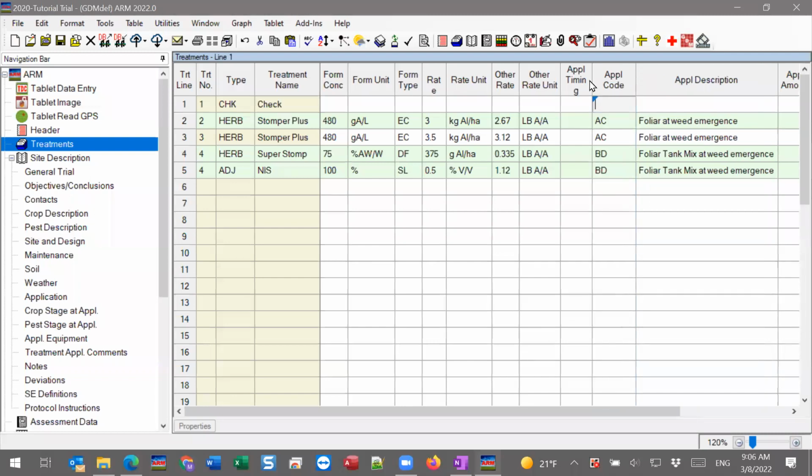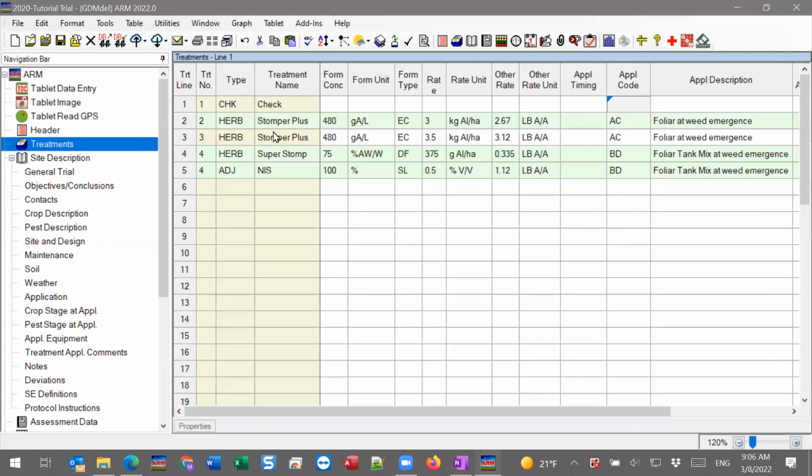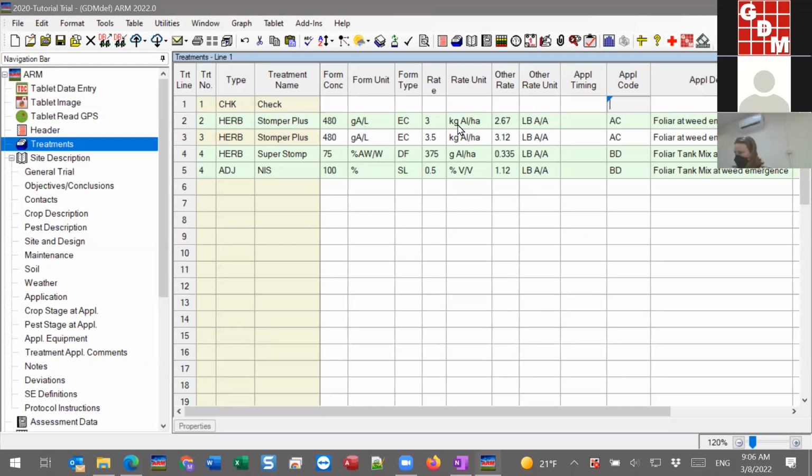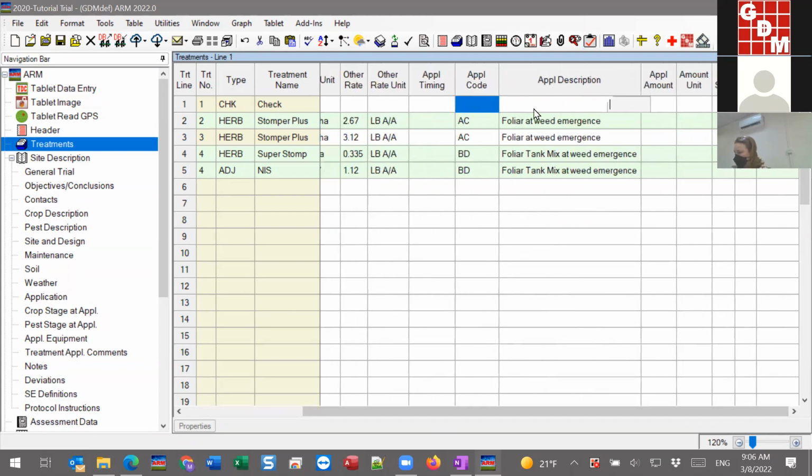Let me try to resize this column a little bit, and you can see some of these fields here. So the first few columns in the treatments editor are related to the treatment itself, the formulation, the rate it's applied, etc. But you'll find on the right, there is a column for application code. And that is where we connect that information that was in the site description about the application event that's occurring. We want to link our treatment to those events.